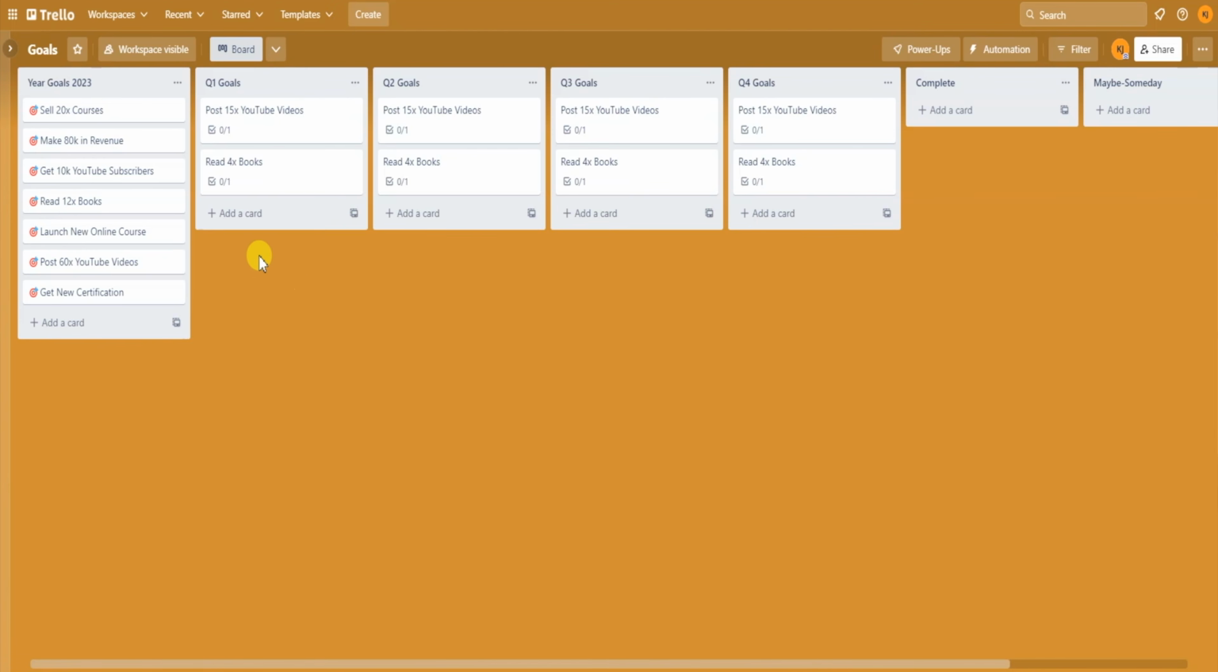Now we're going to go over the same process for 80K in revenue. So 80,000 divided by 4 is 20,000. So I have to make 20,000 per quarter to hit this goal on average. This is a great way to break it up because you might have a bad month where you don't make as much, but you have the rest of the quarter to make up that goal.